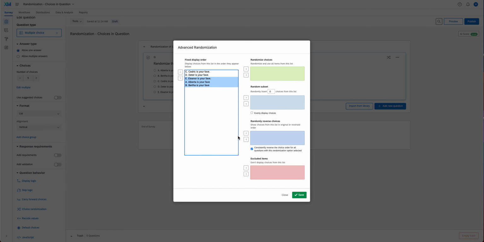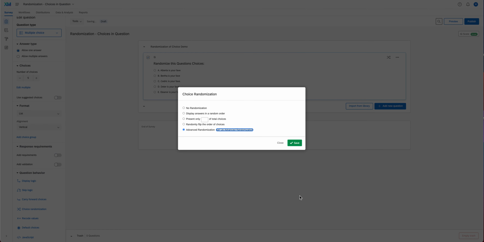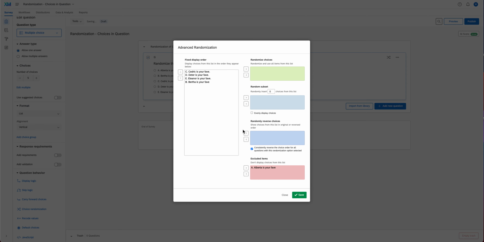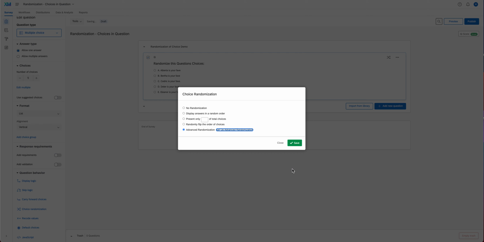And then exclude items. To be honest, I am not perfectly sure and I couldn't find it, but let's try it. I'm not sure whether this means it just always excludes it. I'm thinking it's just that simple. So I'm gonna try it out. So what did we choose? Oh my goodness, I'm tired. Okay. Oh, Alberta is your fave. We're gonna exclude Alberta.